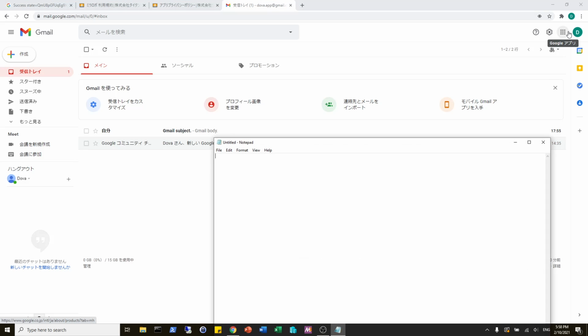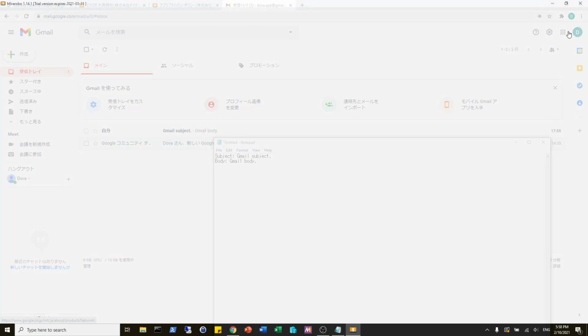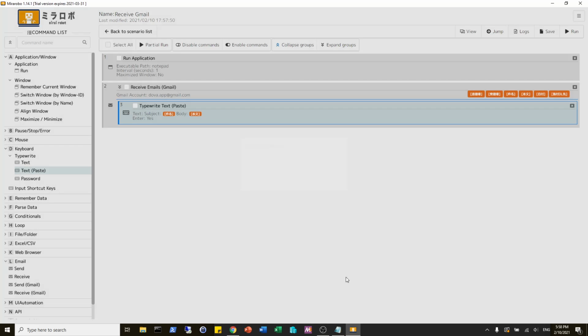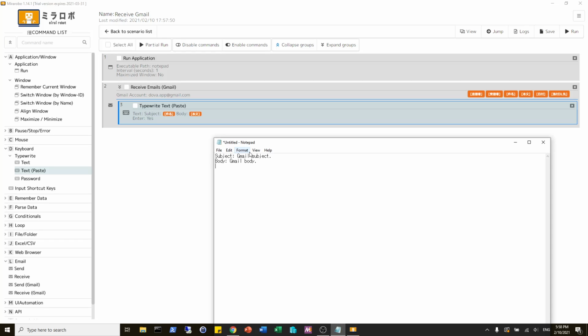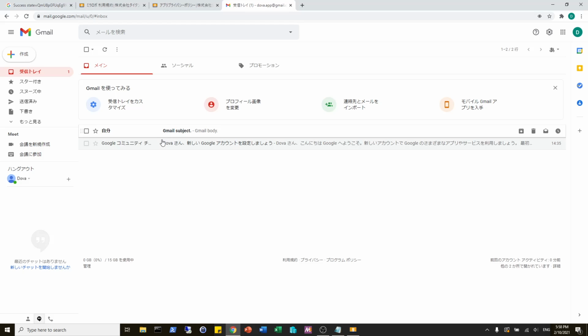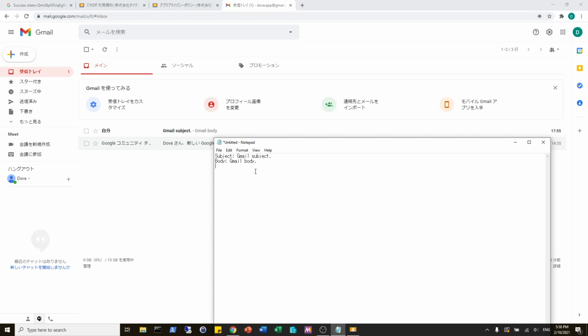It will start by opening Notepad, and now it's receiving emails. And as you can see, it has just received an email and printed the subject and body of every unread email. There is only one in this case, and this is the result that we are expecting. Gmail subject and Gmail body. Right.